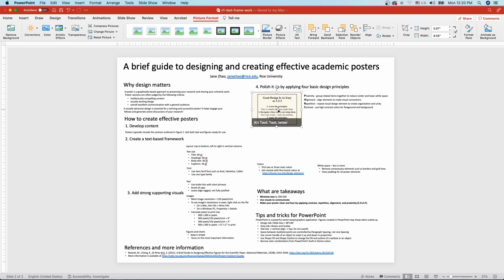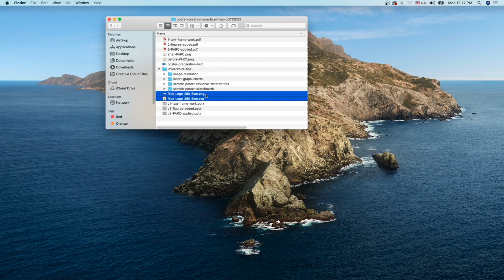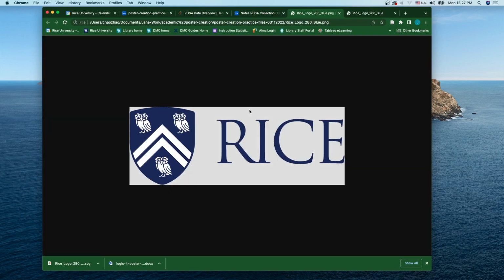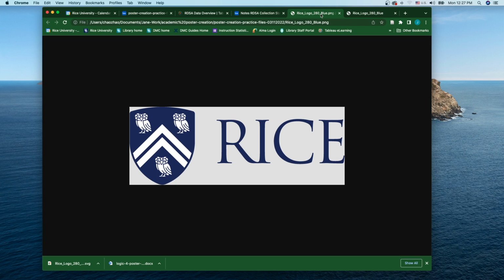I want to pause over here to talk about 2 different image types, bitmap and vector. Take an example of these 2 RISE logo files. One is PNG file, the other is SVG file. I will open both with Google Chrome. So this is the PNG file, this is the SVG file. The PNG file is a bitmap image. A bitmap is a grid of individual pixels that collectively compose an image.